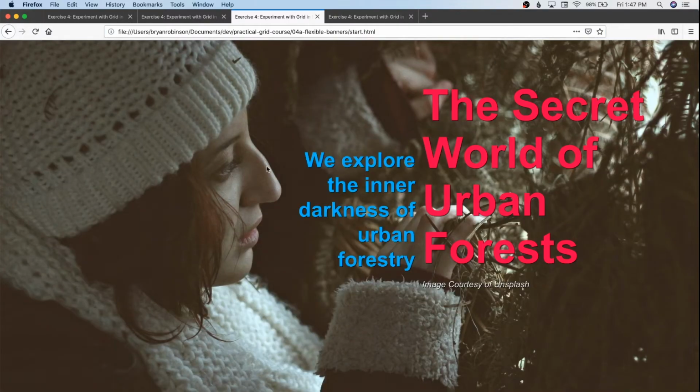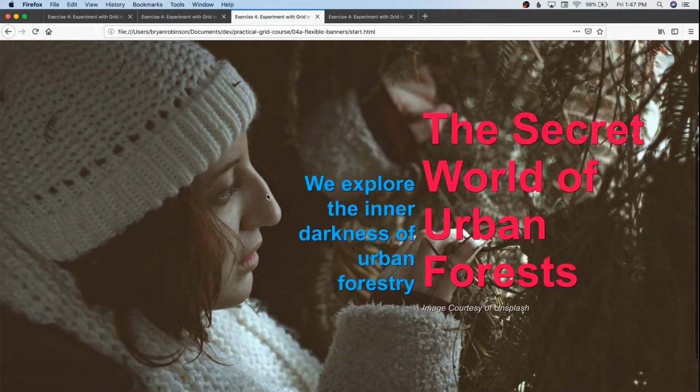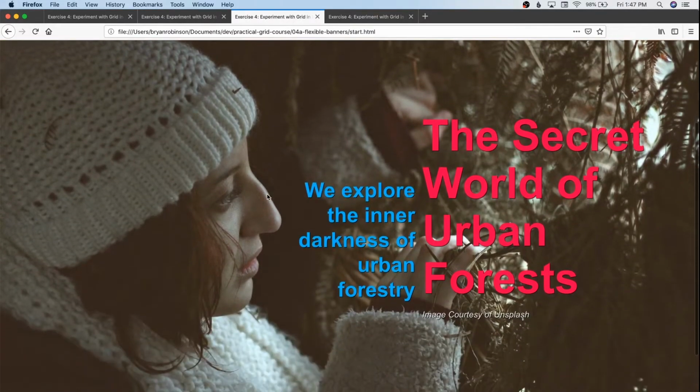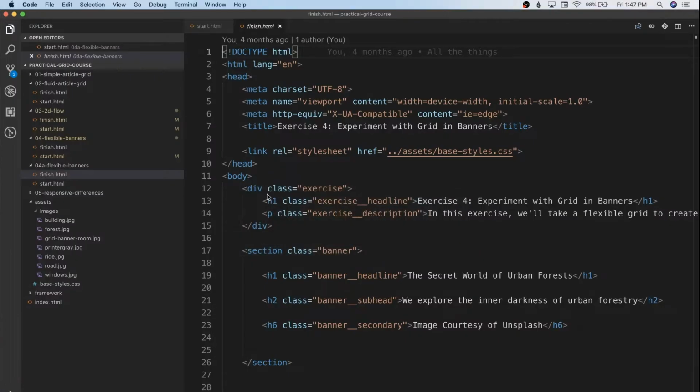And so we have this excellent photo in the background here of a woman peering through some dense foliage. And I think this is actually a really great photo from Unsplash. It's stored in your images directory, but there's also, now we're moving on to exercise 4A, or maybe it's 4B, we'll see, inside of your examples. Yeah, 4A, flexible banners. And so we've got a finish and an end, just like we have in the past.